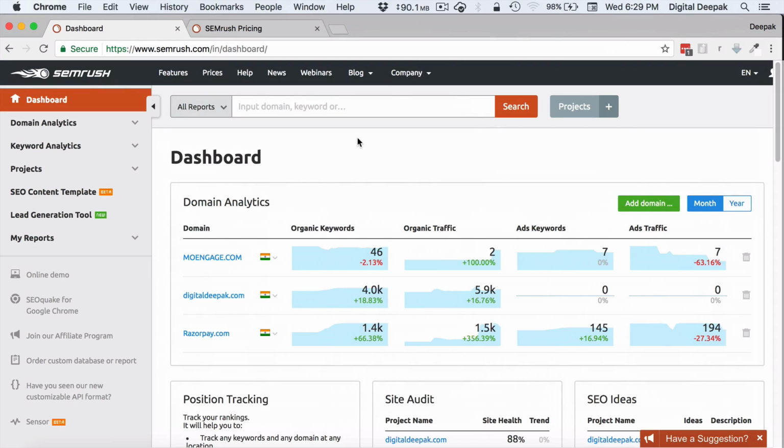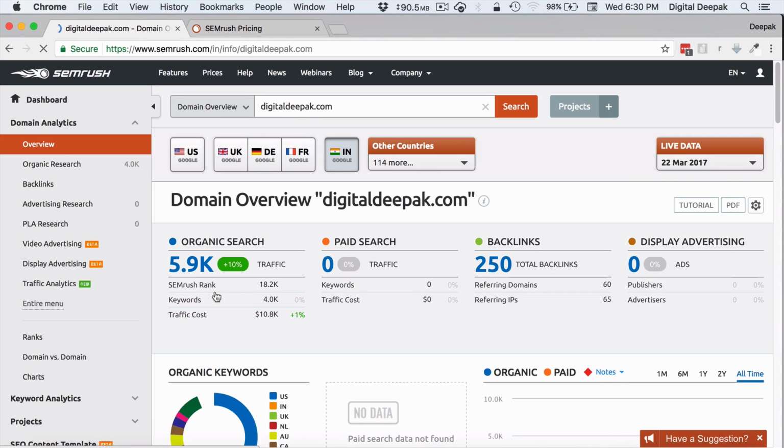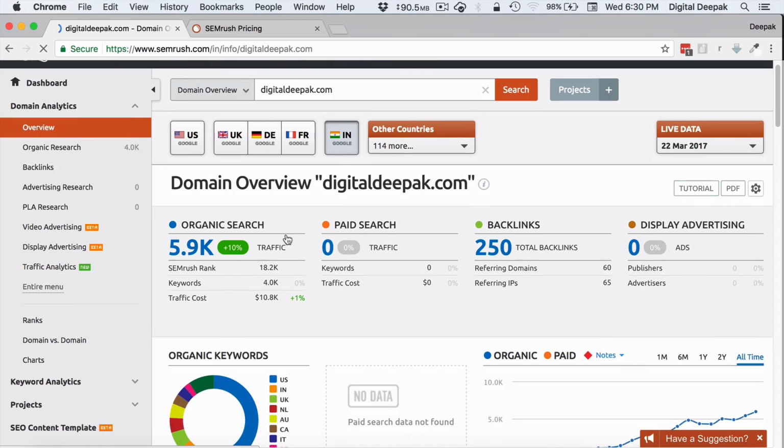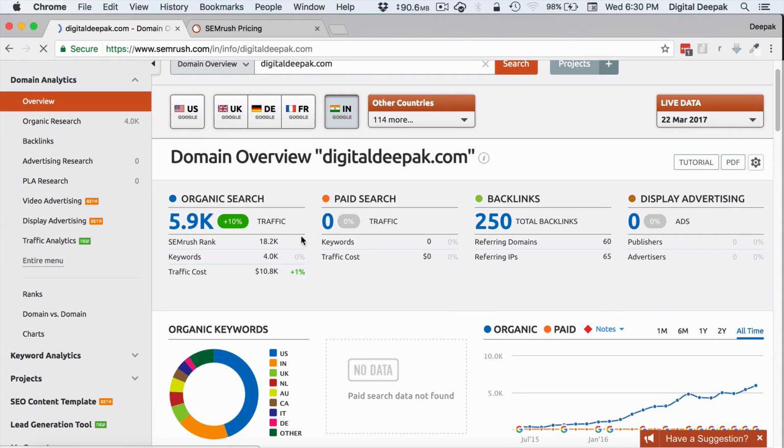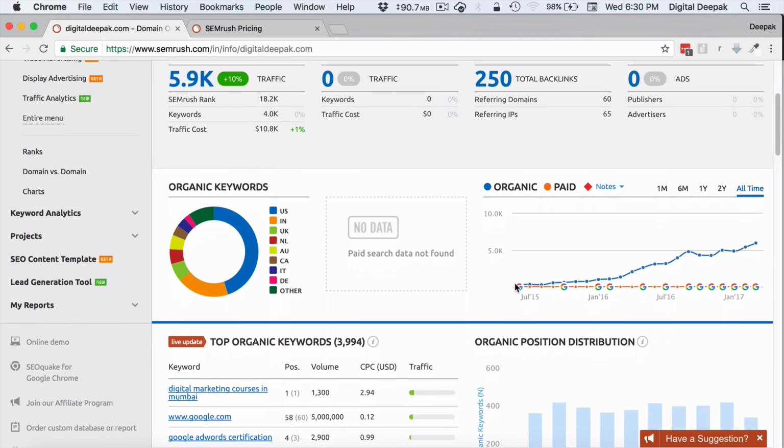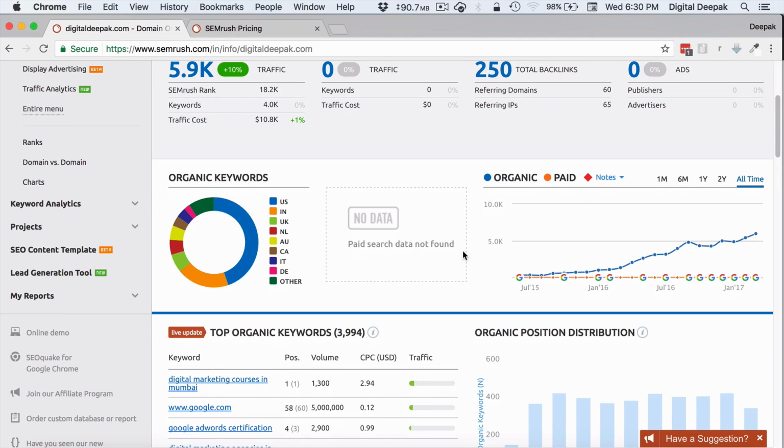So here I am inside the login of my SEMRush and I am at the dashboard. What you see here is domain analytics. So let me go ahead and open domain analytics for my own website. Here you will start getting some analytics such as the organic search traffic that you are getting every month, the total paid search traffic, the total number of backlinks, where the organic keywords are originating from, and other things like that.